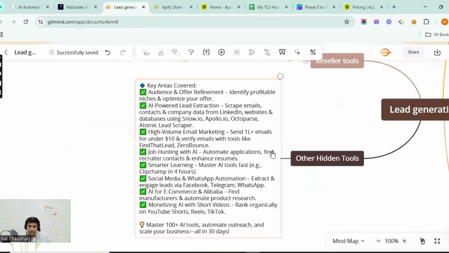Okay, that I cover in another part, like audience refinement, how you can refine your offer audience. There is a complete framework which we work on, so that helps to get all these things here.